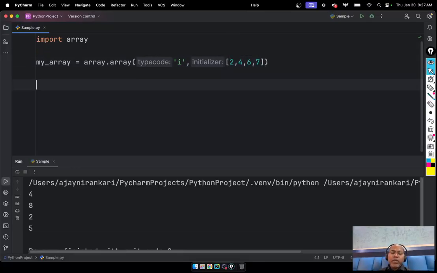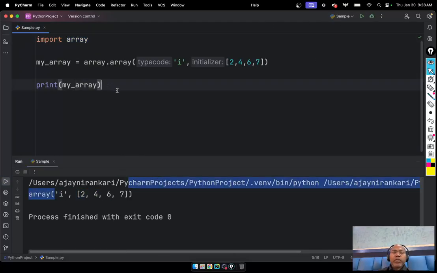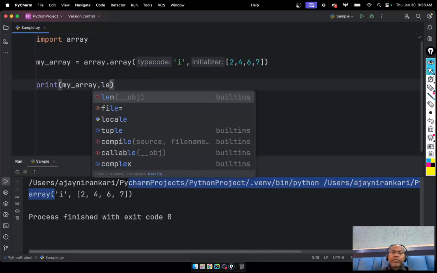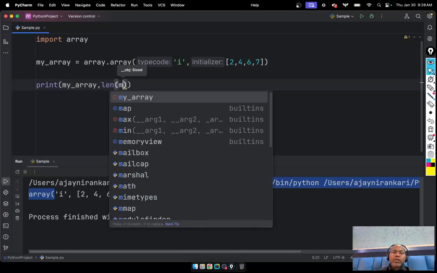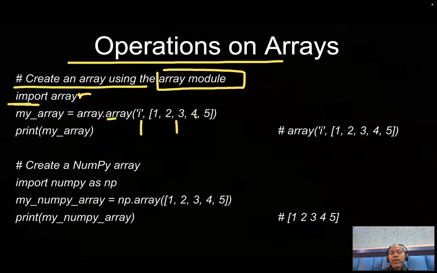So in this way you can use the array module to access. Now you have created it, and you want to check the length. The length is 4: 1, 2, 3, 4. Okay, so here you can specify the type: I for integer, float, double, whatever you want. In this way you can specify.